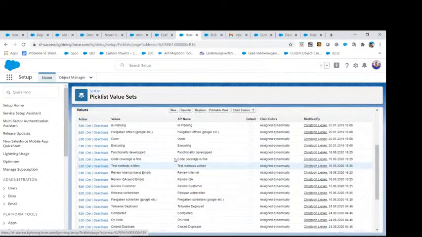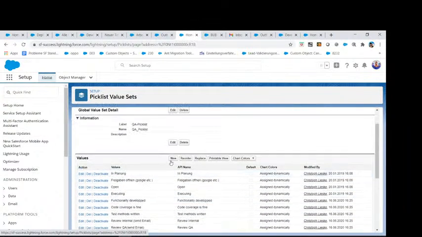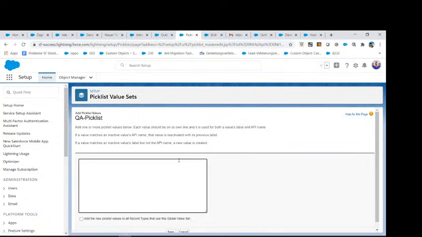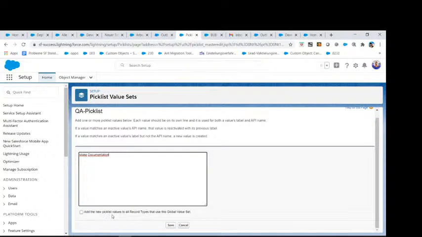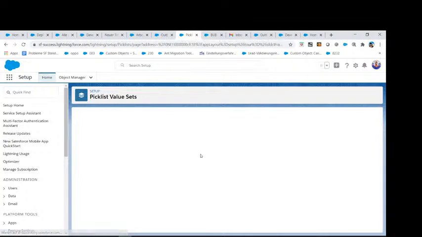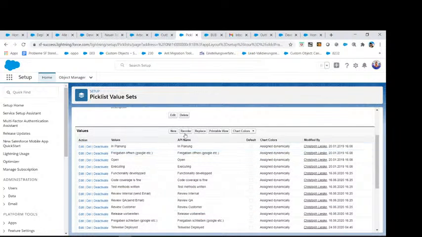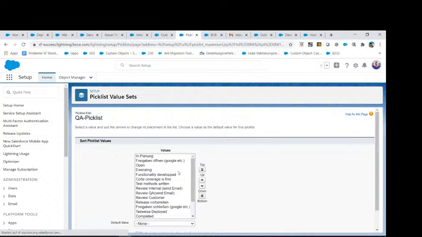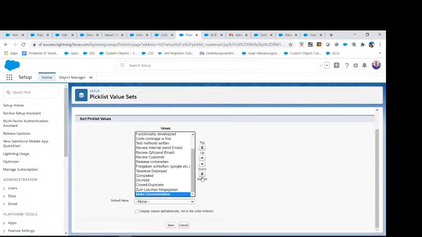Okay. It's a QA pick list, that's okay, and I will say new. It's gonna be make documentation. Yeah. Add new pick list field to all record types that use the global value set. Yes, and hit save. We will go to the reorder. We will go to make the documentation.